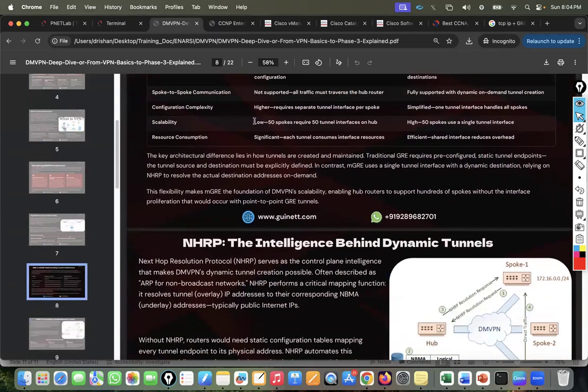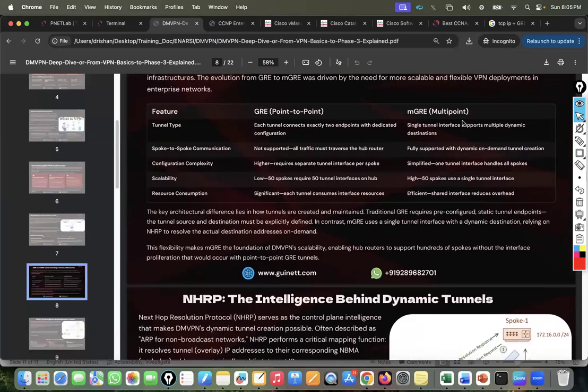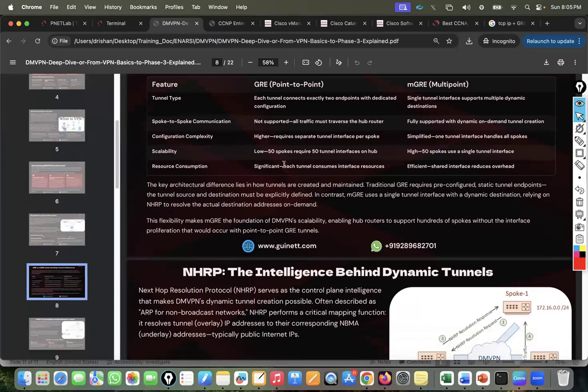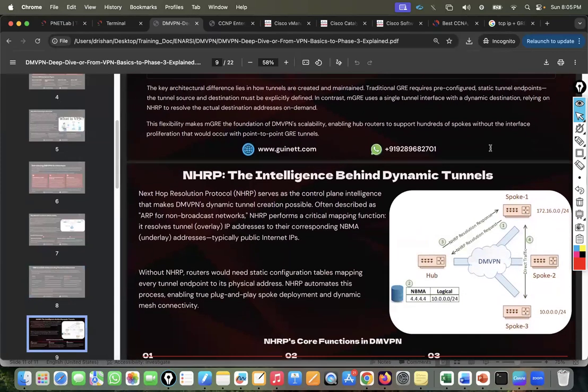It is required for a small number of sites, but if you have a high number of sites, mGRE is going to be there, right? Now we have to talk about the NHRP. It's one of the key pillars of DMVPN. If there is no NHRP, you cannot build the DMVPN.